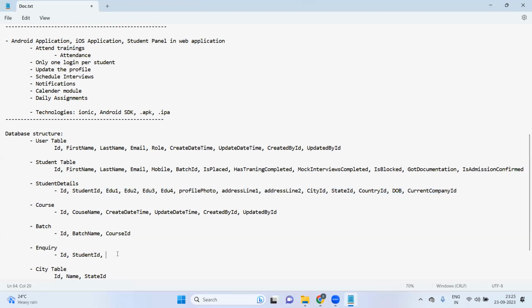So that's why. And then inquiry, then ID, then student ID. We need date time. Then inquiry for which batch. So batch ID is already there. Great. Course is there.